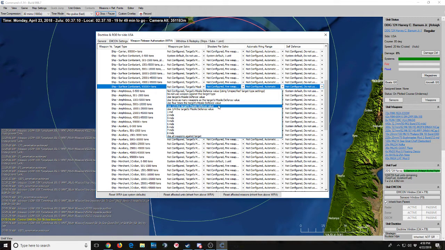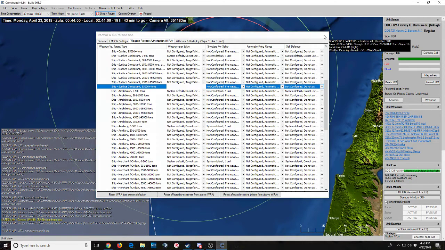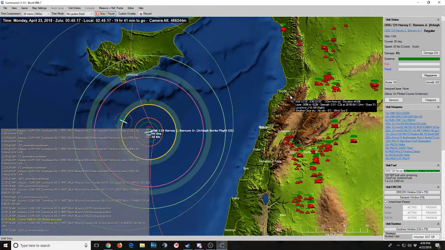Or let's just say it's an older ship and its missile defense value you don't think is accurate. You could use a half or a quarter, or you could just say fire two rounds and that'll do it, or they'll shoot it down, but that's all you're telling it to do.